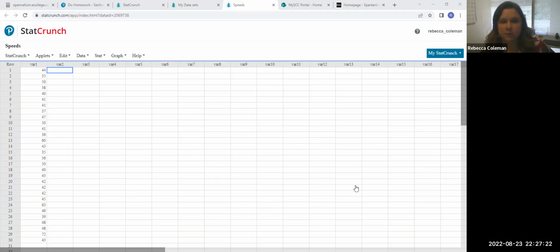Okay, so what I'm going to do in this very quick video is just run back through the steps that we used in class when we wanted to have StatCrunch construct our frequency distribution. So what I've done here is I have just entered the 30 speeds that we went through in our notes where we constructed our frequency distribution by hand.